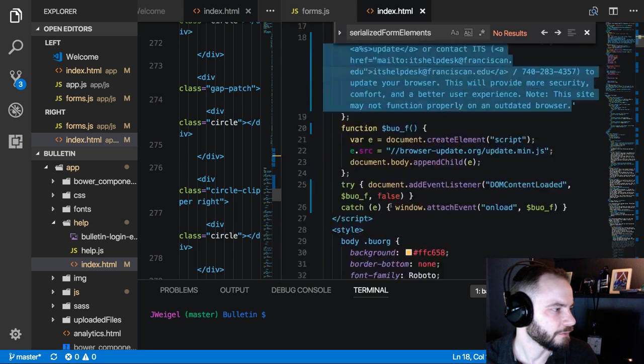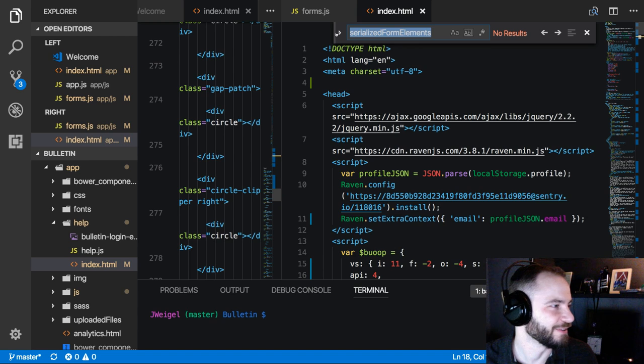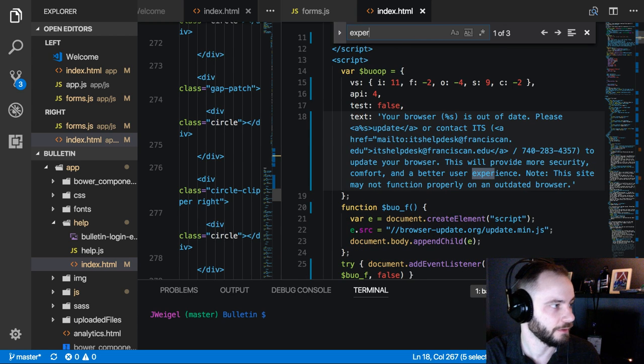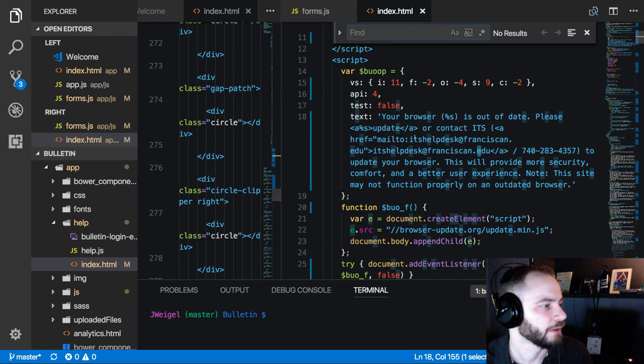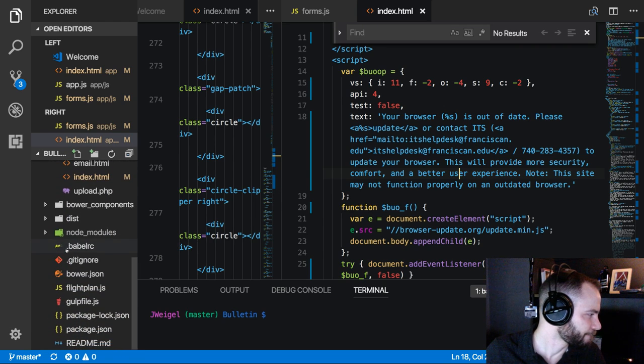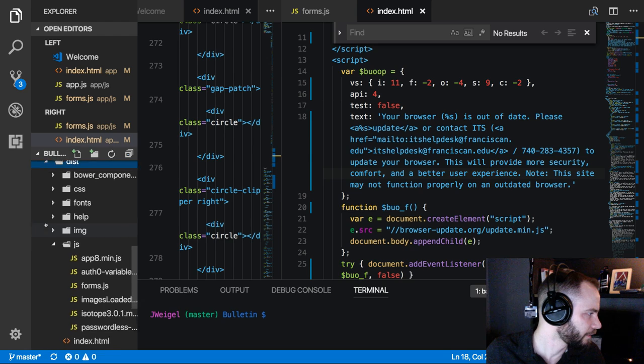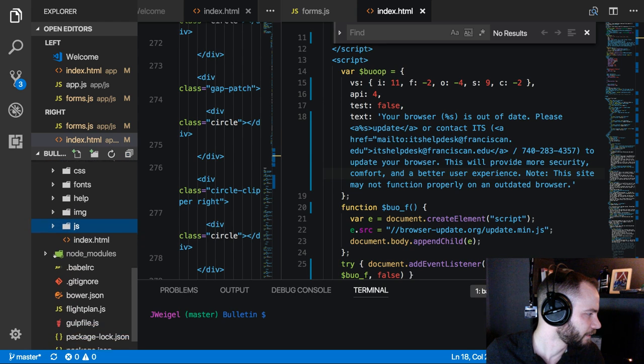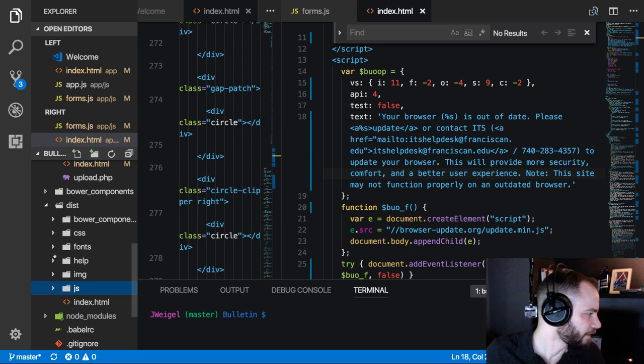Wow, that's too much. Let me make sure I'm not using it anywhere else. E-X-P-E-R-E-N. All right, so that's not coming up at all. Good. All right, so that is ready. I do have a dist folder. Let me see. Just trying to think how I got this help.